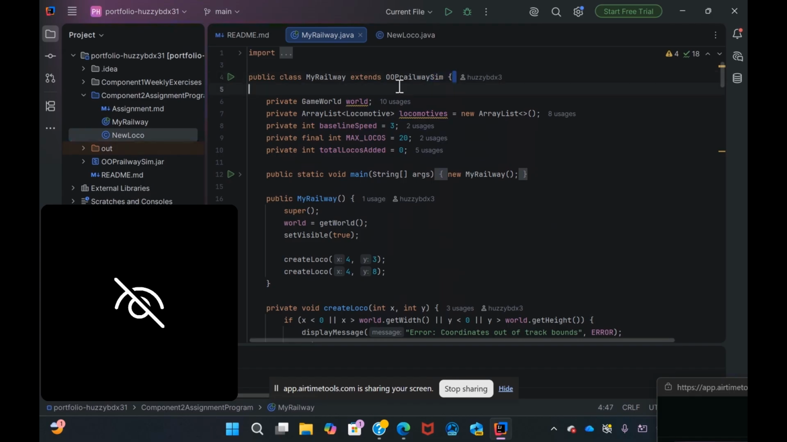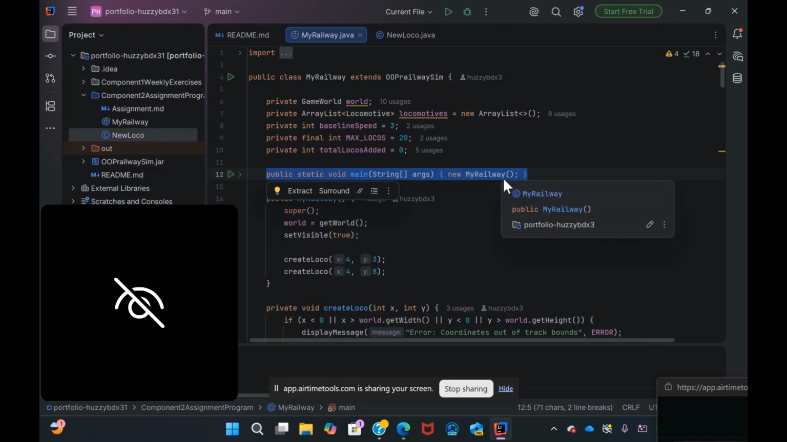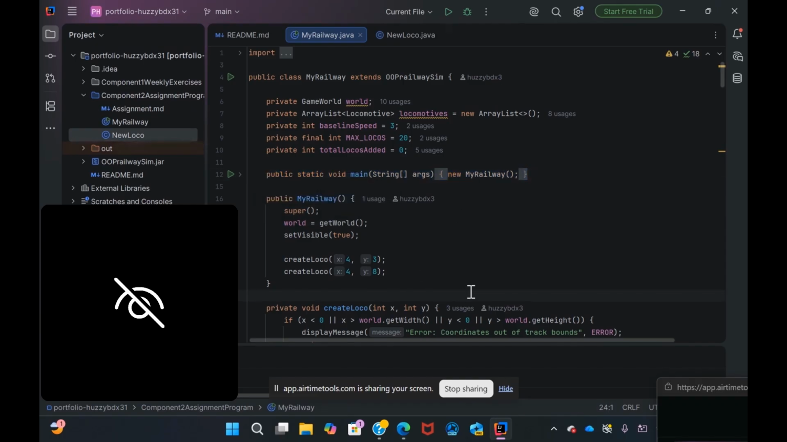So my main method, the program starts from over here. Public static void main String args, then MyRailway. This simply creates the program and starts everything. And in my constructor, I set up the world, made the GUI visible, and create 2 locomotives so the simulation starts and is ready to use.